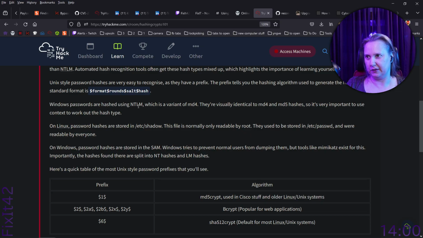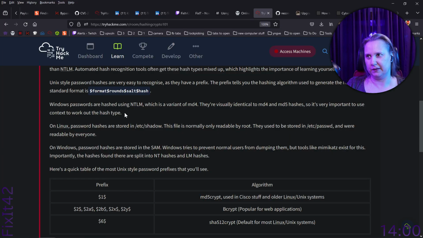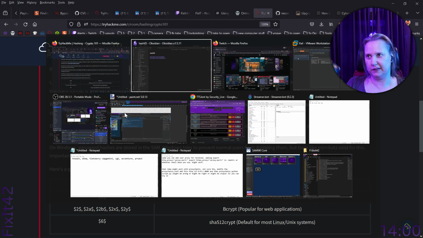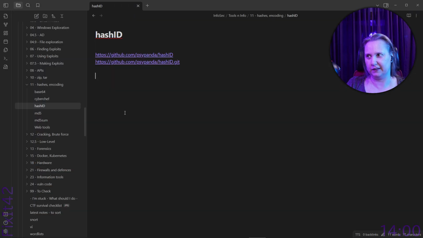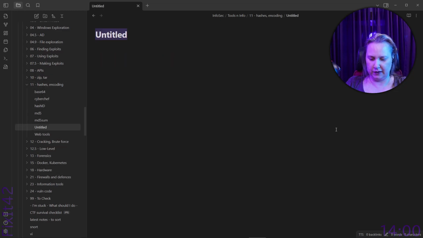Windows passwords are hashed using NTLM, which is a variant of MD4. They're visually identical, MD4 and MD5. And I feel really lost with Windows things. I've seen Alh4asan do a million interesting things and learned a lot, but still we don't even have NTLM here.